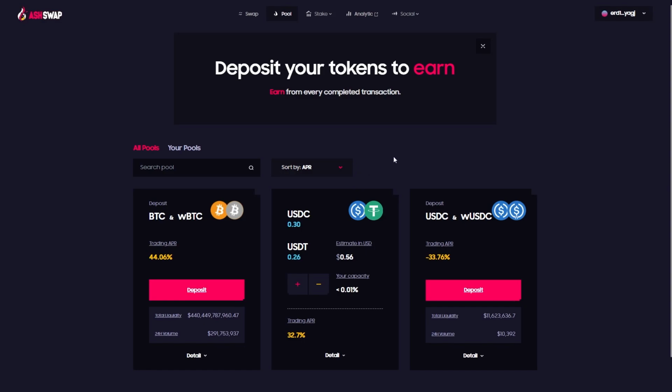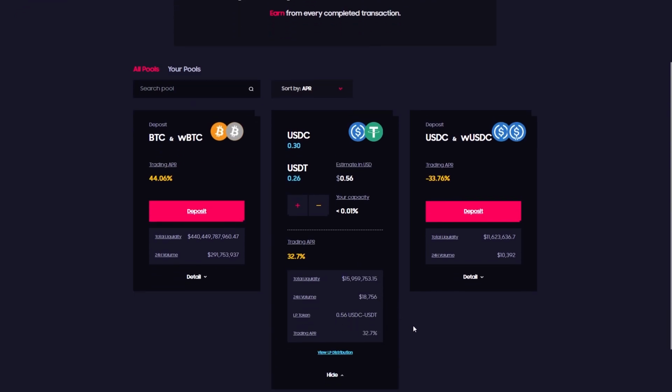Let's get back to the pool for now. Since we have both USDC and USDT in our wallet, we will be working with the second pool, which is this one right here. Again, these figures are merely placeholders, but the process itself is the one which will be as it is at the launch of the exchange.